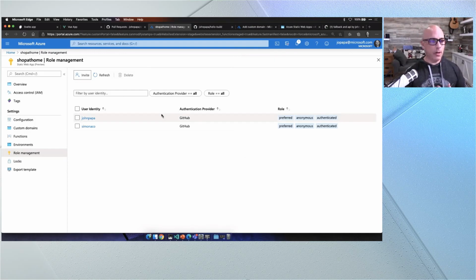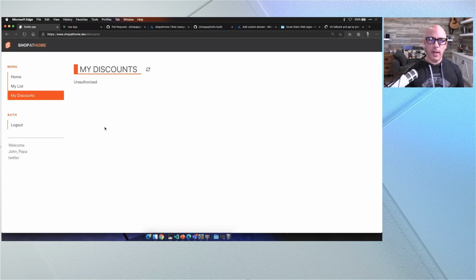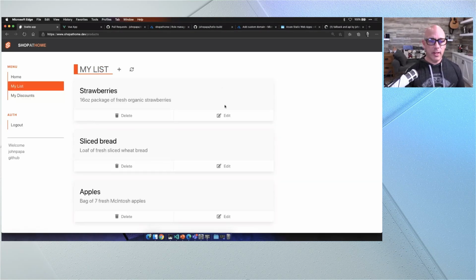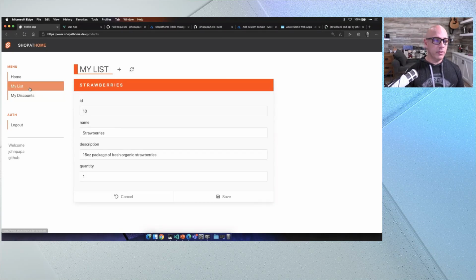Remember, I'm allowed in GitHub. So let's go look at the Svelte app. Let's log out, and I'm going to log in as GitHub. It's going to go over to GitHub, authenticate me, come back. Notice the bottom left, it says welcome John Papa from GitHub. That's my user ID. And now I can see the discounts, I can see the lists, and I can even go edit the information if I want to.